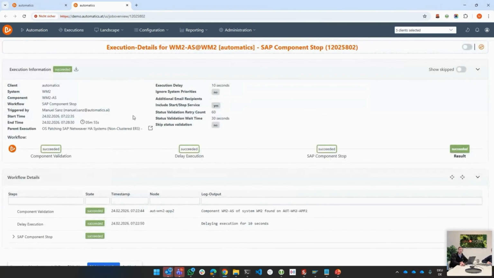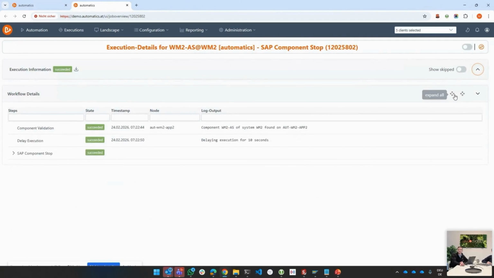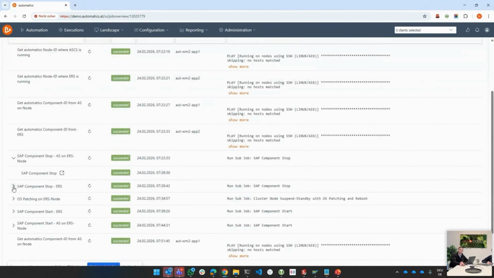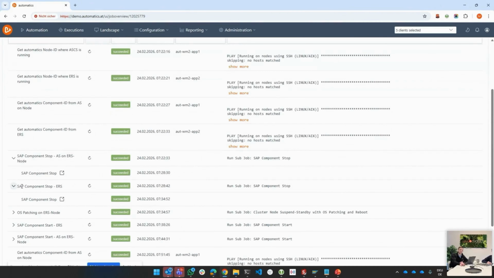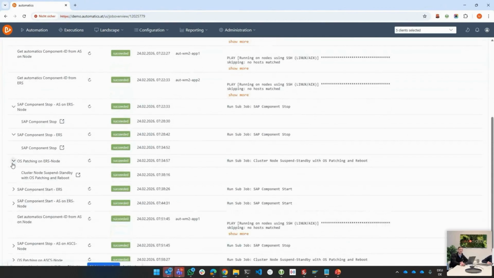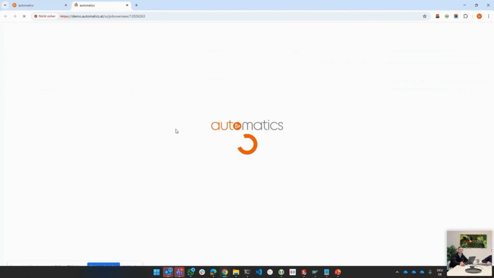And here I just see the instant stop of this application server with instance number 31. So this was stopped within this workflow. Once the application server is stopped, in the next step, the ERS is stopped. Again, the same within a sub workflow. And then on this node, which now has no running SAP instance, the OS patching and the reboot is done. Maybe let's quickly look into the logs here, what this looks like.